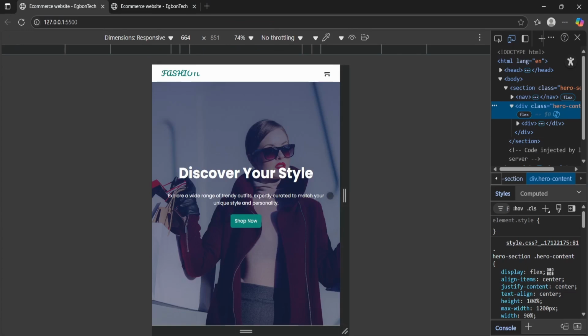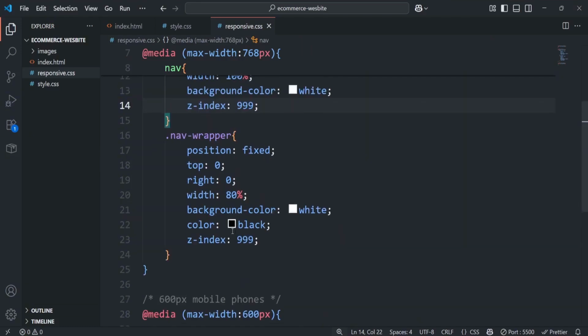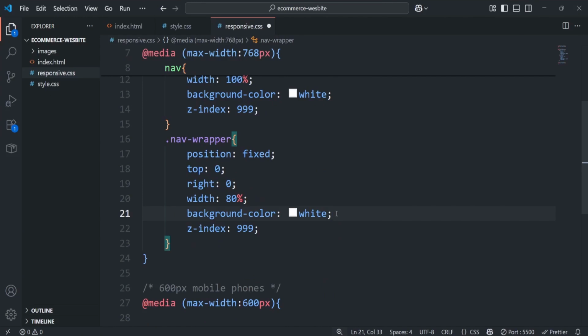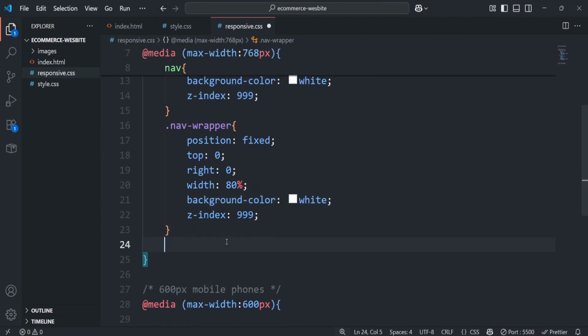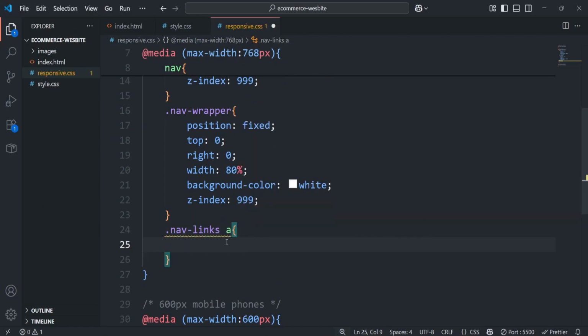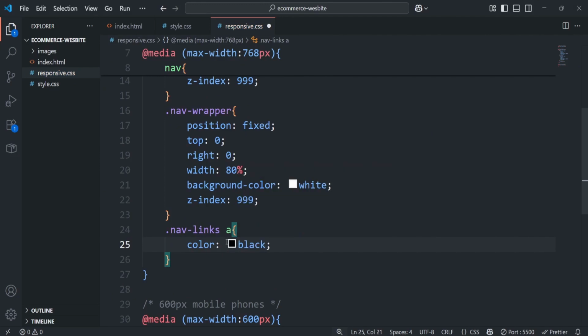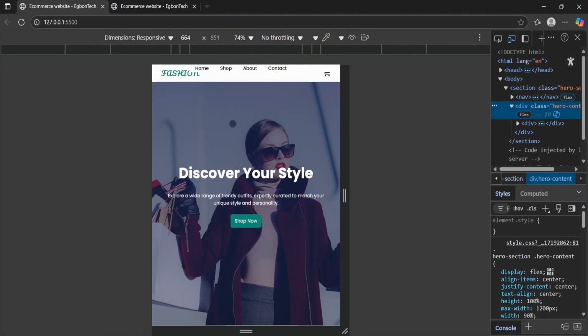Now when I head back to the web page, you're going to notice that we cannot see our links. Our links are actually there, but I think they have a color of white. I think we are supposed to give the color to the anchor tag itself, not the nav wrapper. So down here I'm going to target the links. I'll say .nav-links and target the anchor tag. I'll give the anchor tag a color of black, because initially the anchor tags have a color of white. Since our background is white, we could not see them, but now we can because they have a color of black.